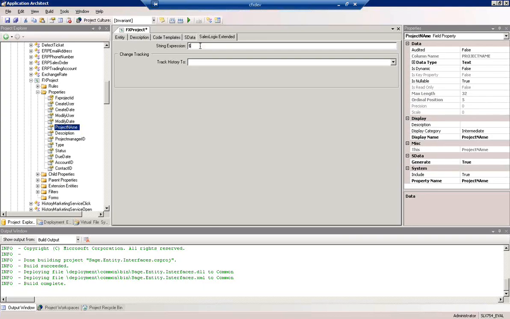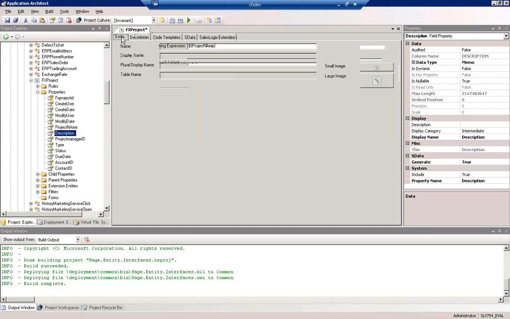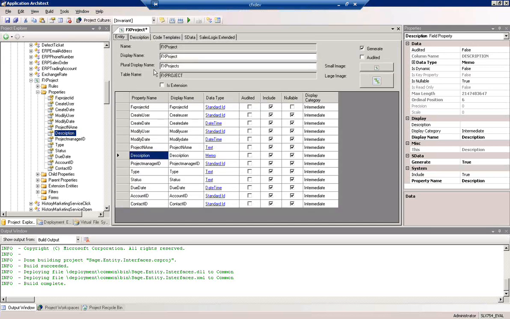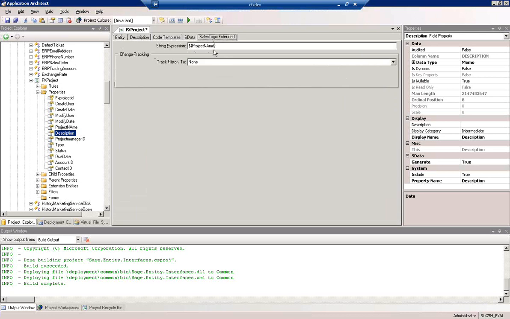So in this case, I want to show a project name in there, and this syntax is not too bad. It's basically just a $ sign in curly brackets, and then the property name that you want to show in there. In this case, I'm going to use the project name, and it looks like I made a little mistake there, and I left the A capitalized, so I'll need to fix that in here as well. And that's really all we need to do in this entity. So we've set the images and just a plural display name, and then the string expression in the extended tab here. So I'm going to go ahead and save that.